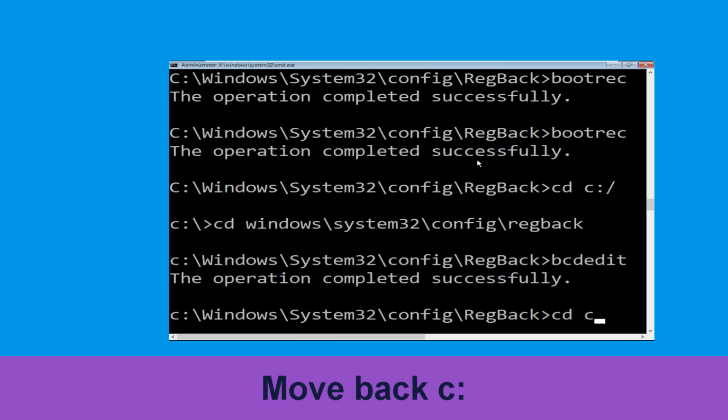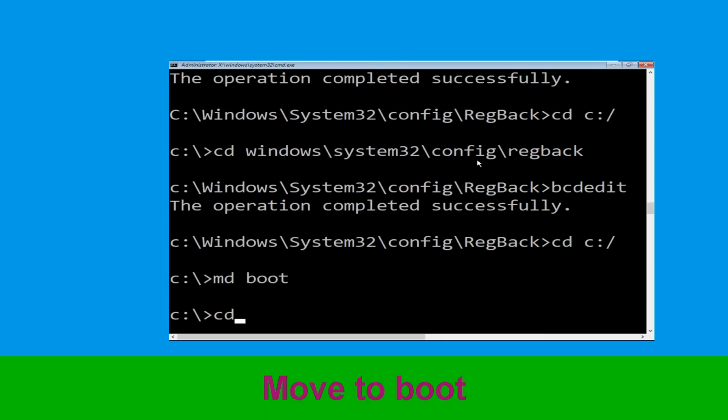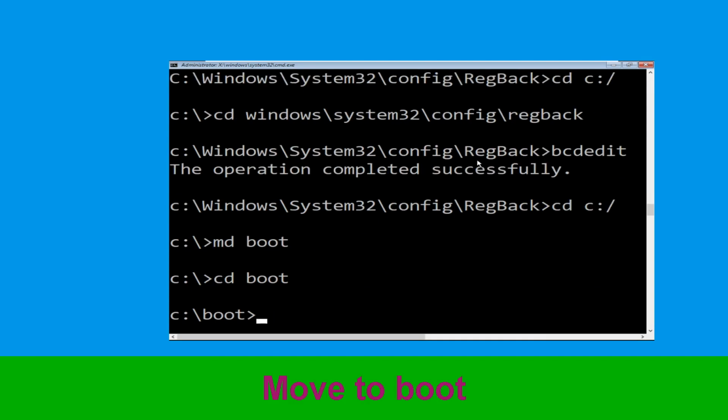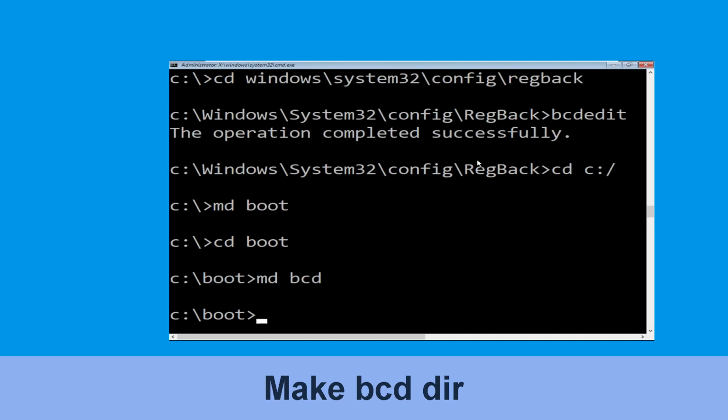Type cd space c:/ and hit enter. Now type md space boot and hit enter. Now type cd space boot and simply hit enter. Now type md space bcd and simply hit enter.